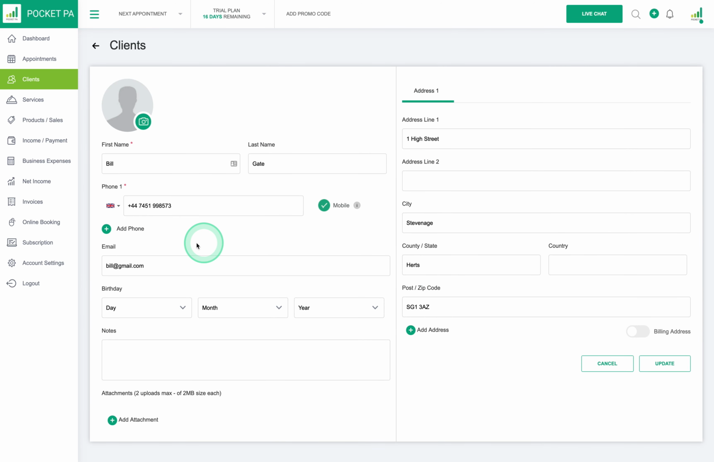You can add a second phone number, you can add another address, you can add a photograph for the client, and just double check that the phone number is correctly sorted on the right country code. That's important for if you're wanting to send automated SMSs.